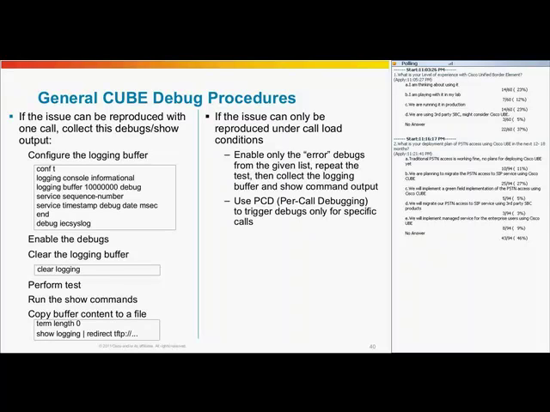You can copy the buffer to a file or redirect it to the TFTP or FTP server. If the problem only happens under load conditions, sometimes it's not easy to capture the debug if you've got 100 calls across the queue or something. Then we recommend you only use the error debug or use the PCD function, which is the per call debug function, to trigger the debug only for specific calls. It will be covered in the later slides.